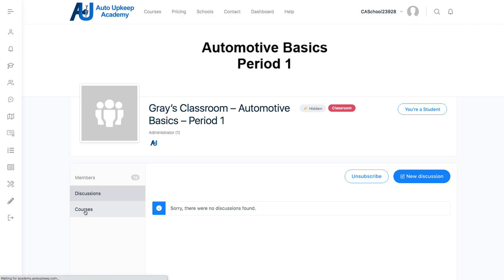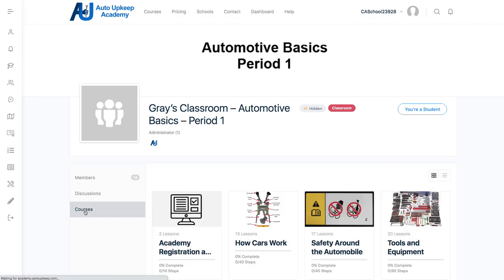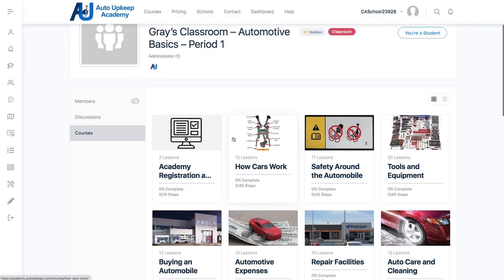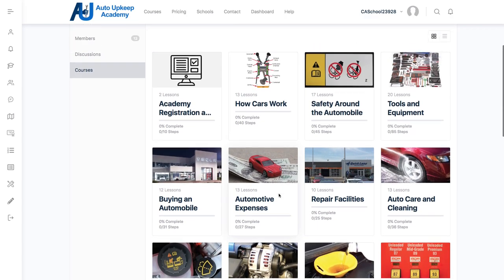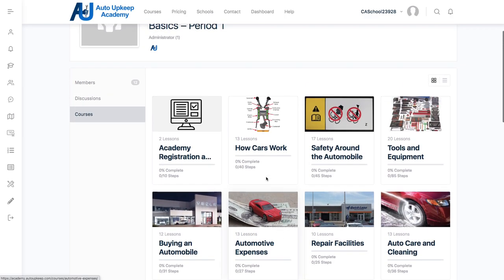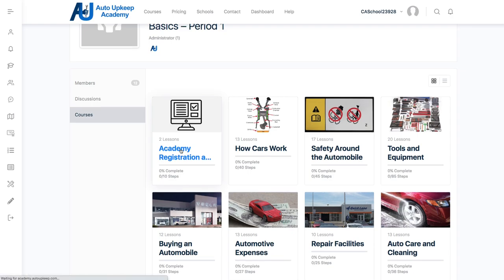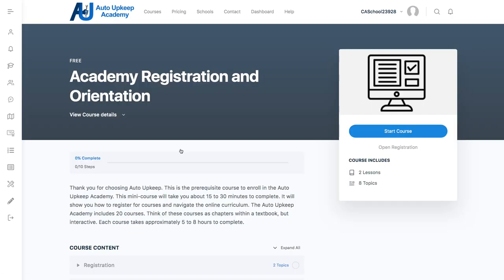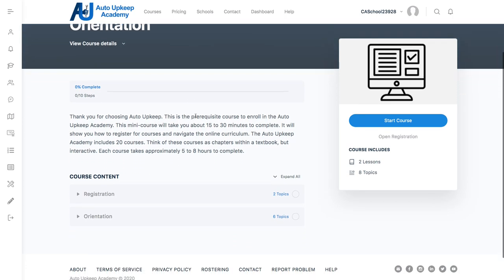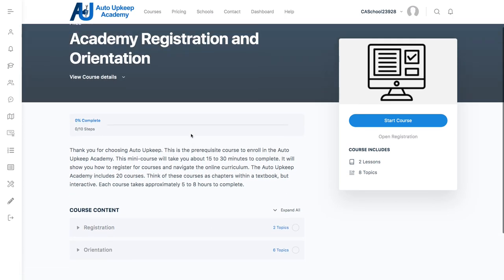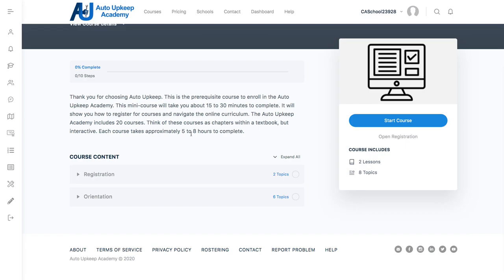You can also click on courses down here, and this will list all the courses that you have available to you. The first course that you must do is the Academy Registration and Orientation course. So go ahead and click on that course. As you can see, it's a real short course. It only takes you about 15 to 20 minutes to complete. You can go ahead and click Start Course.